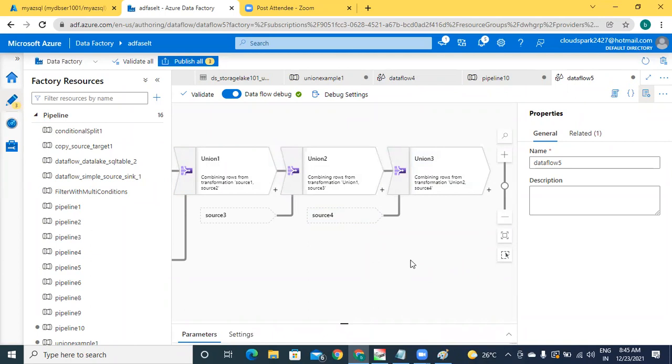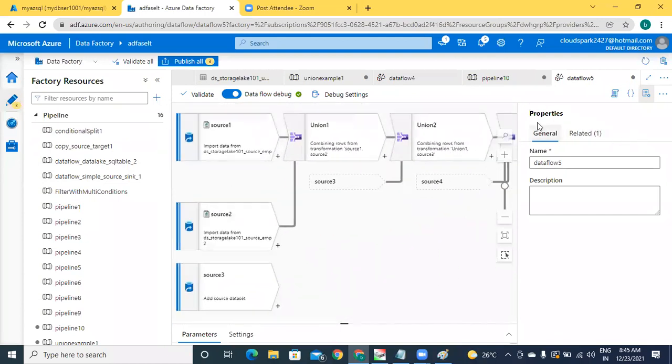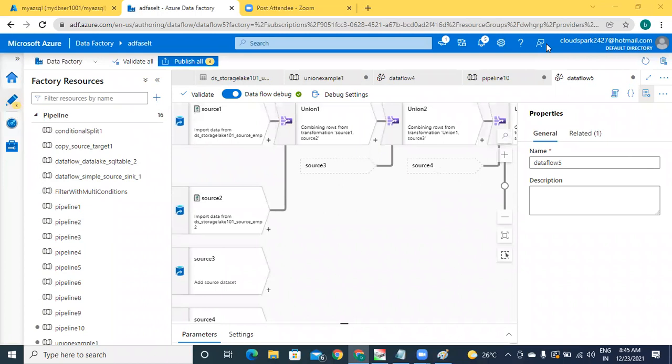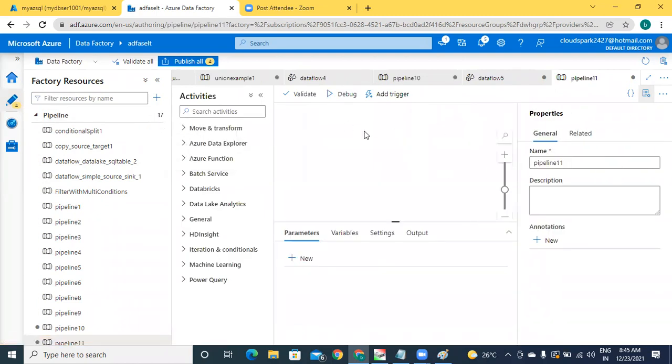Now, one more different technique I will highlight. Sir, did all of you understand what we have done? Just confirm, any questions? Okay, another simple way, another different style. Let's come to a fresh pipeline. Dragging the data flow.